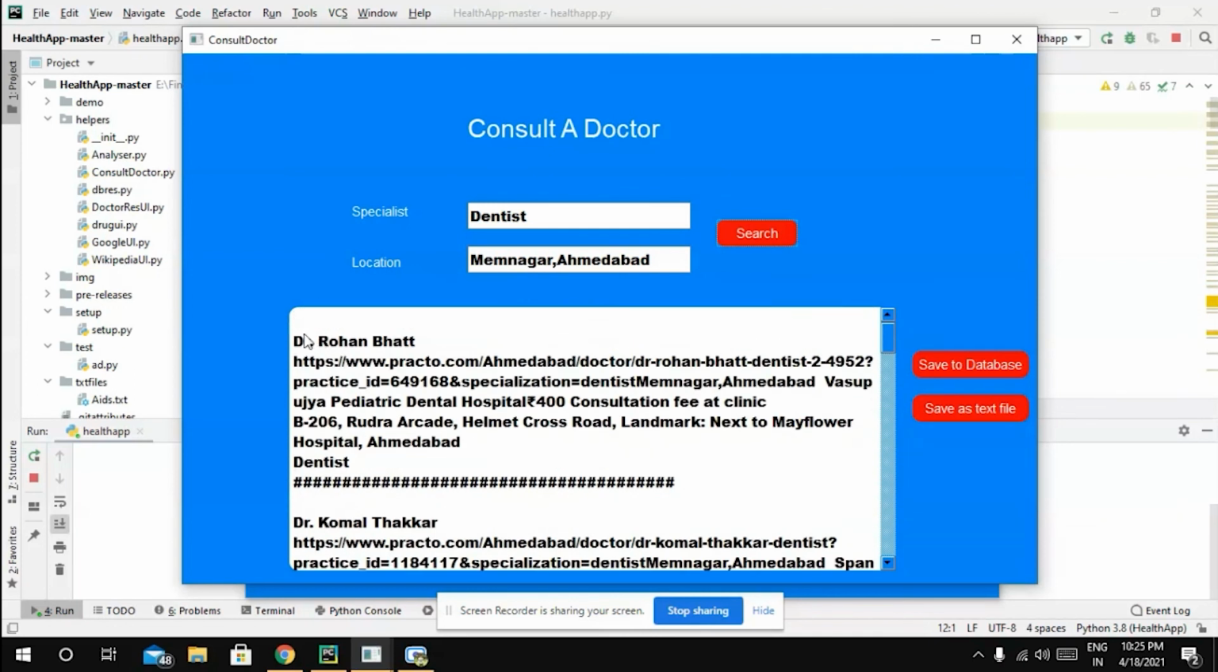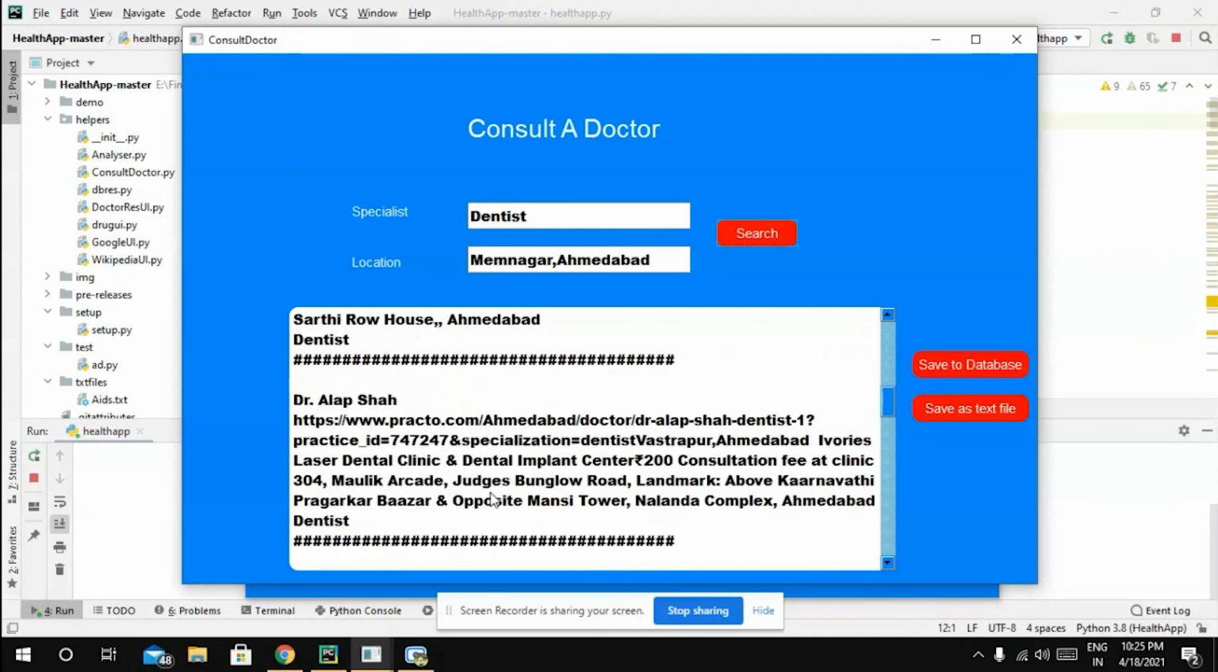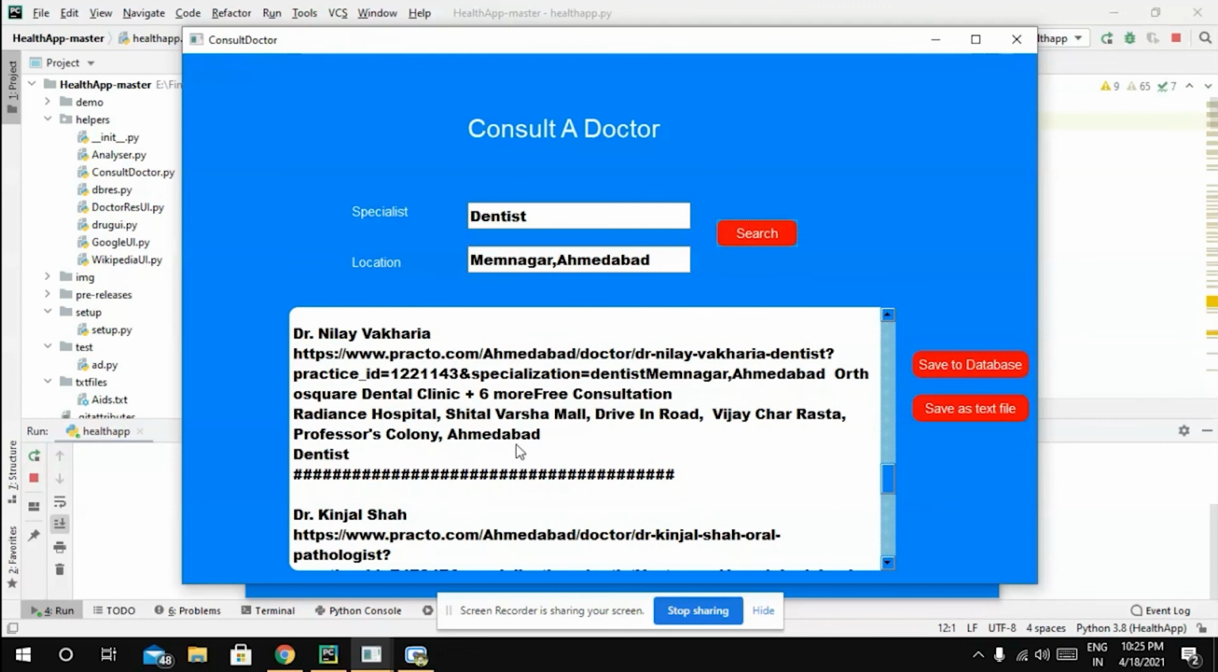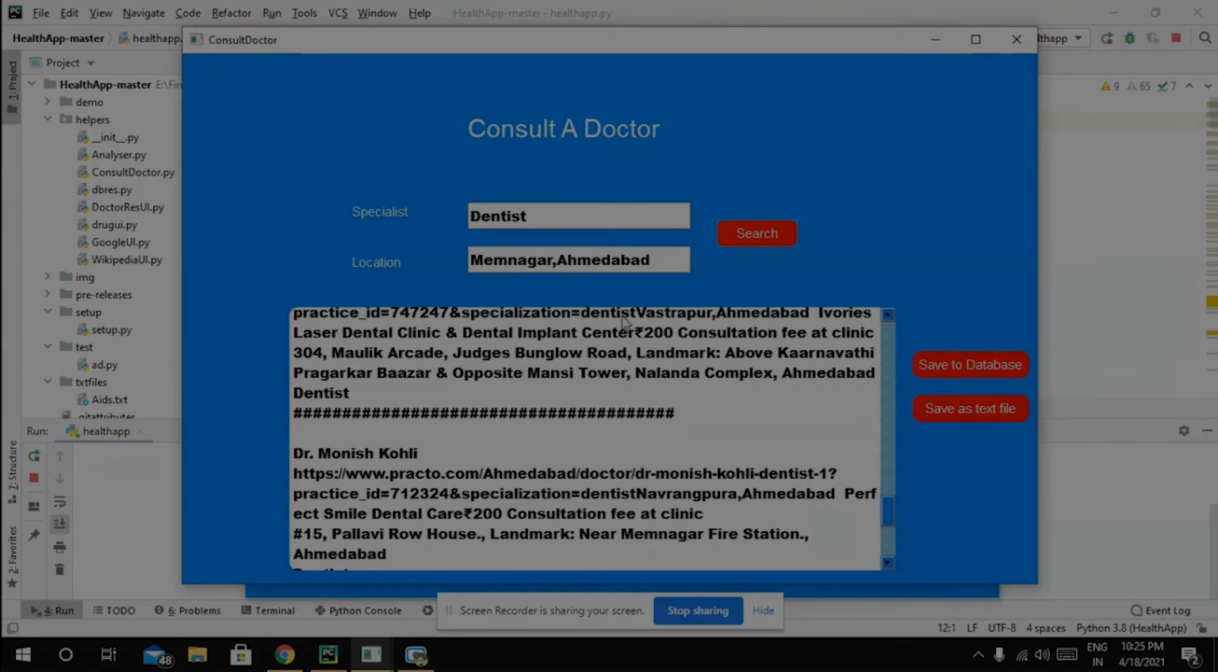So that is Dr. Rohan Bhatt, who is basically near Helmet Circle. There is a Memnagar, Denmark next to the Mayflower dentist. It will even show the link of the Practo site for a proper address. And there are multiple specialists available in the Memnagar area, Ahmedabad.